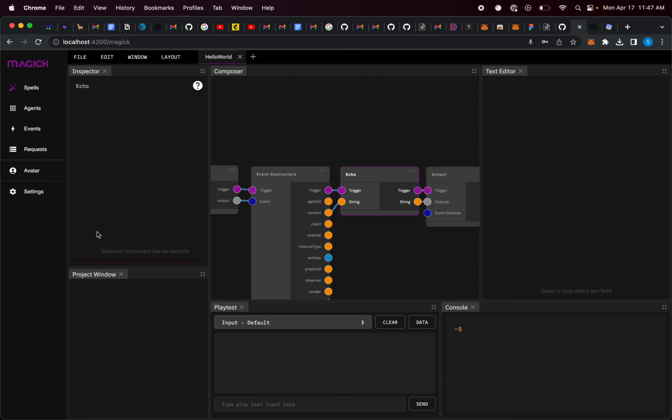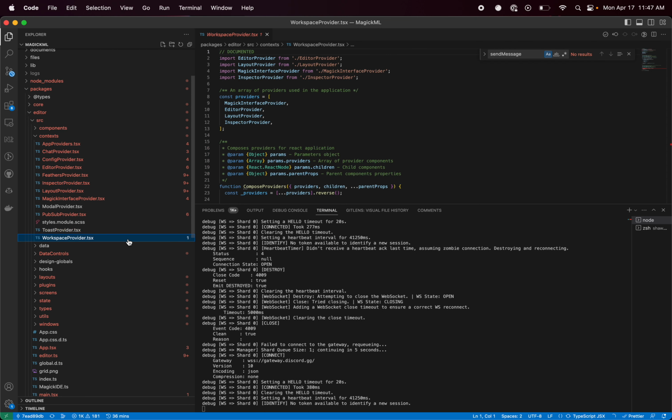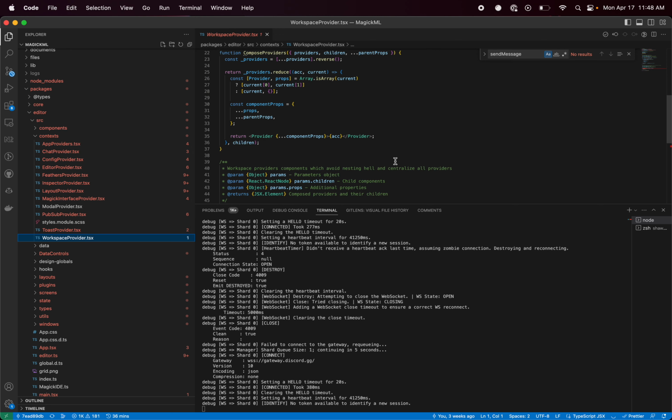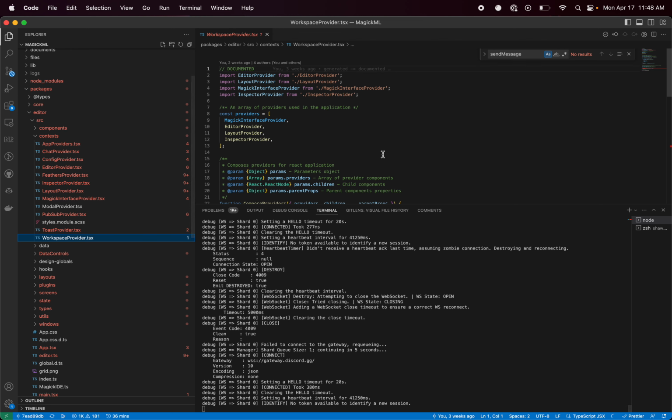Toasts are the little things that pop up in the corner. If I press Command S, you can see that's a toast. So that's provided here from the toast provider. That way we can make the toasts appear from any other module. And then workspaces, this is actually composing all of these providers together into this workspace.